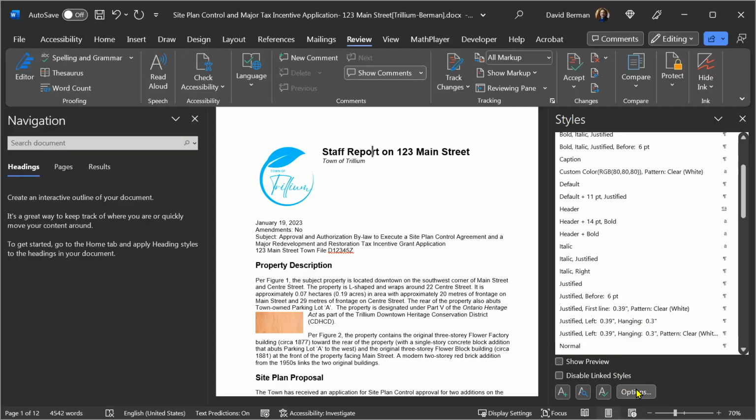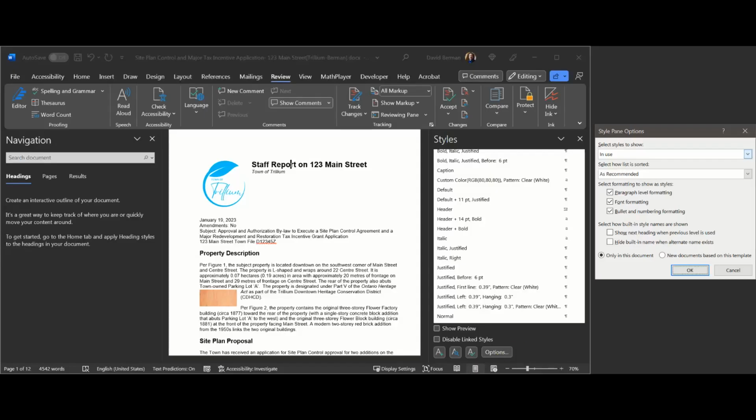When we're dealing with styles, it's very important to check the options button in the styles pane. And the first thing in the style pane options is something called select styles to show. Now right now the select styles to show for this document is set to in use, which is often a good choice because it makes it easier to use your styles pane if there's less things on the list, and so it's limiting it to only those in use.